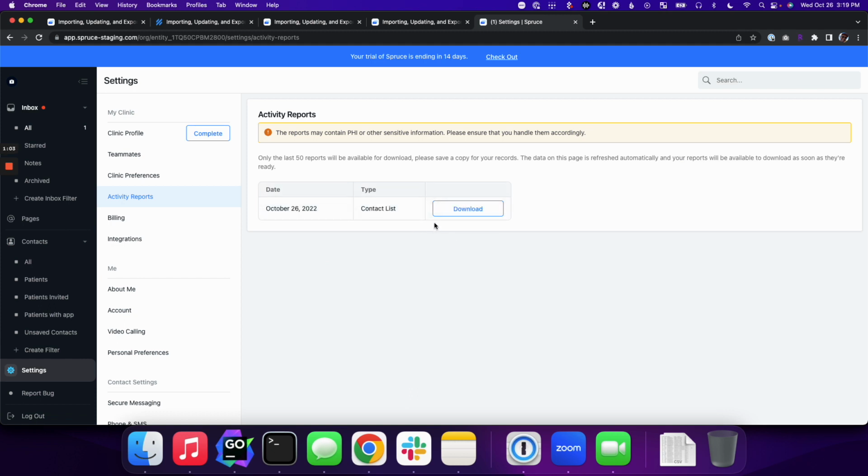So the export is an asynchronous operation, which means that it may take a while to complete. In this case, my list of contacts is small, so it completed pretty quickly, but the larger the list of contacts, the longer it takes, and you can come back to check here when the download button is available.